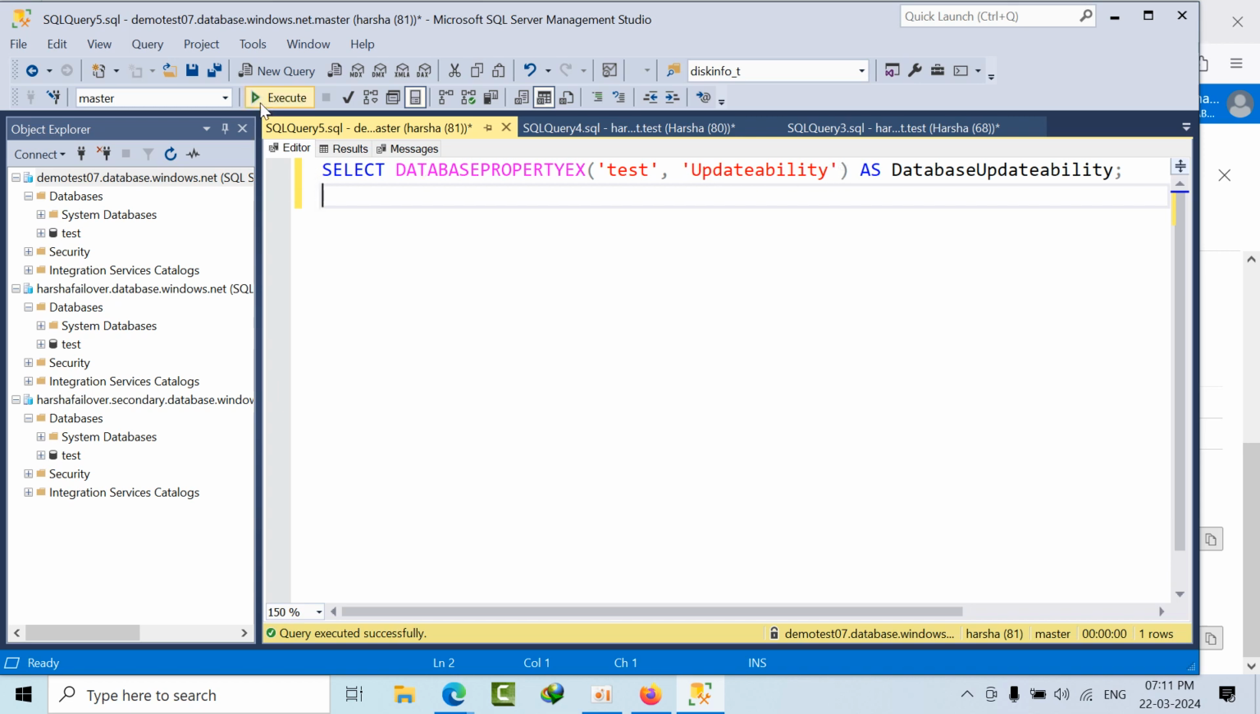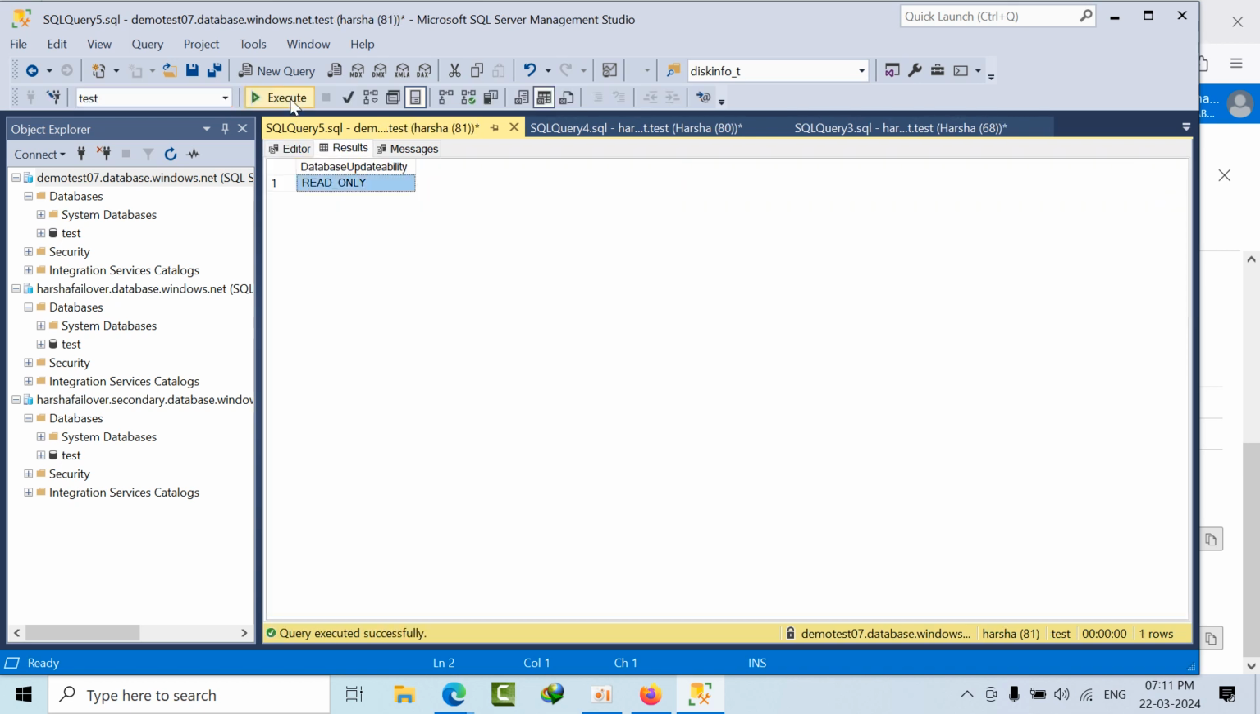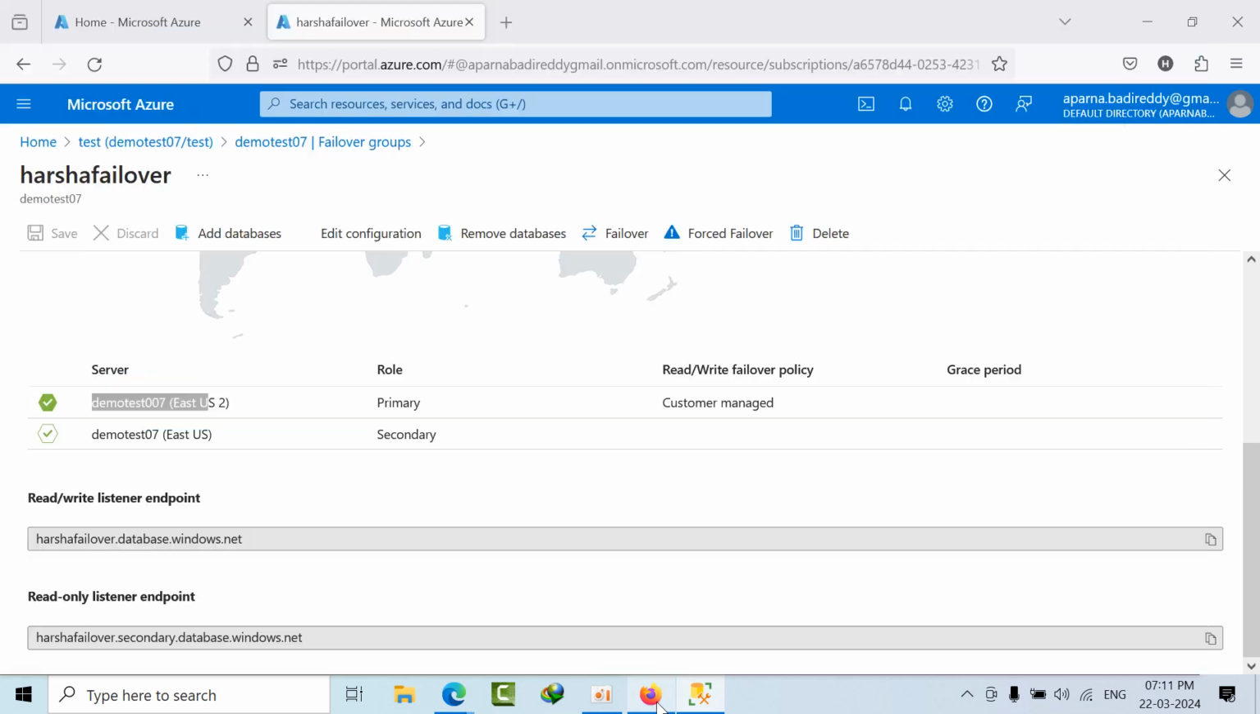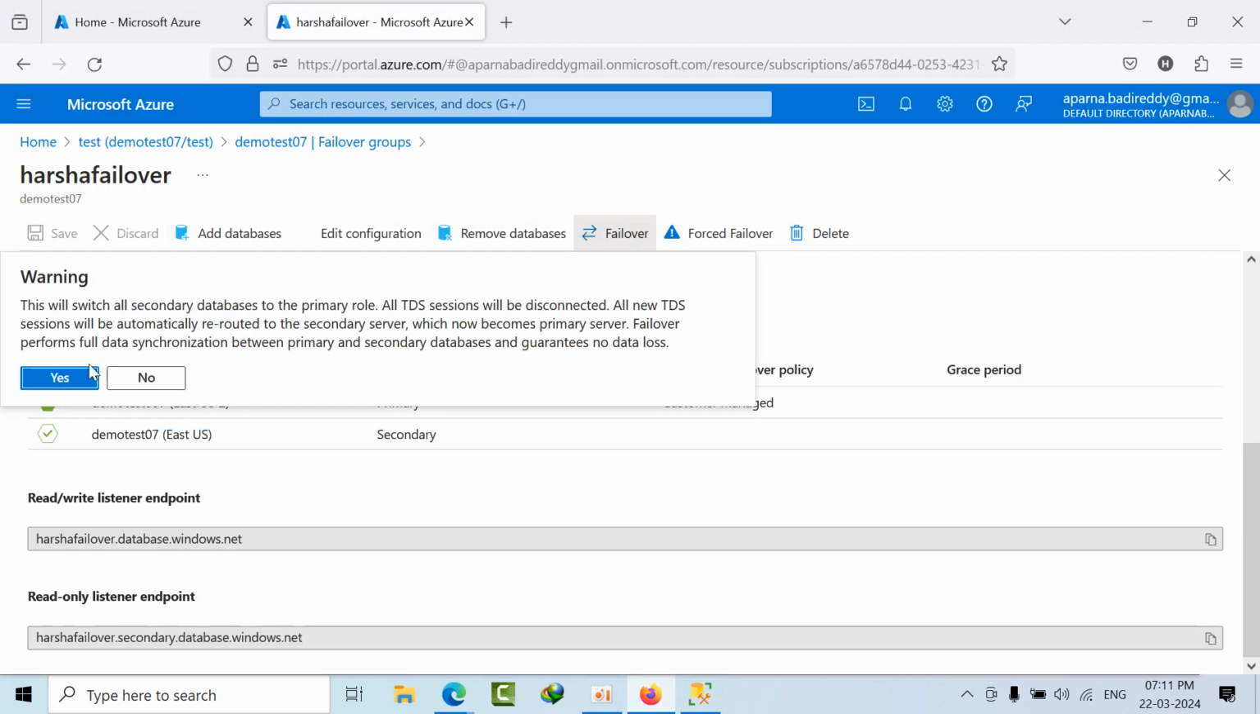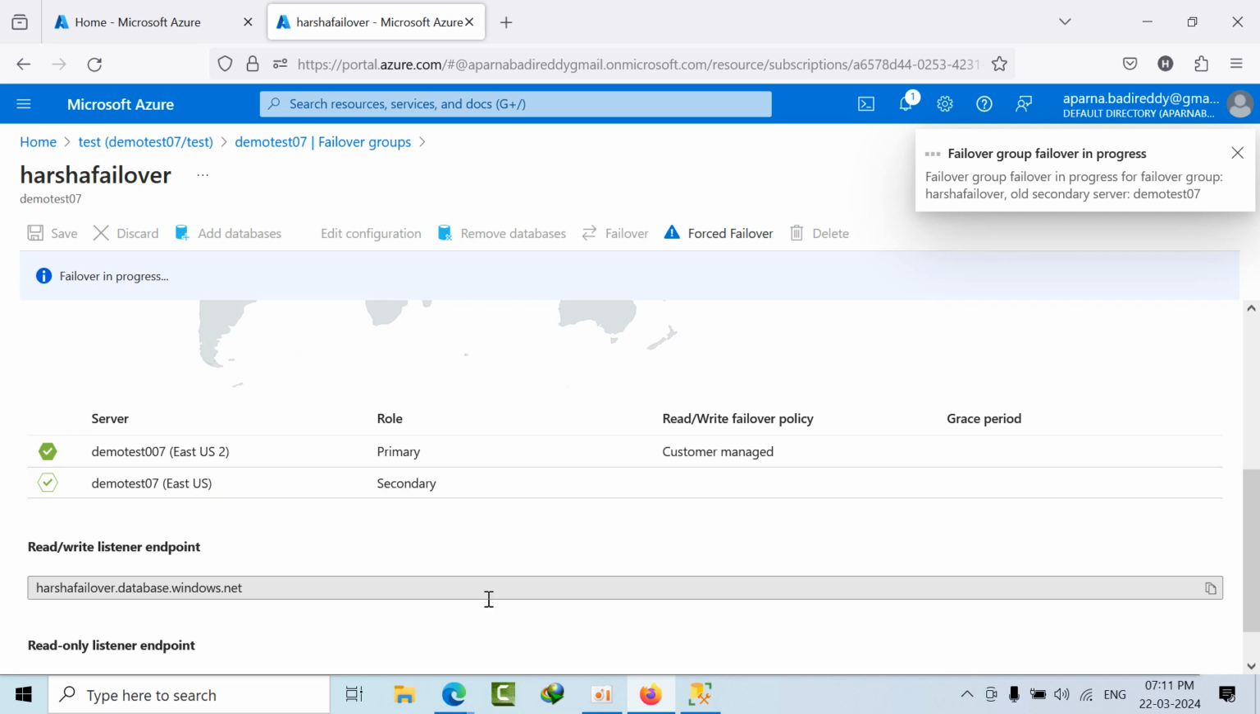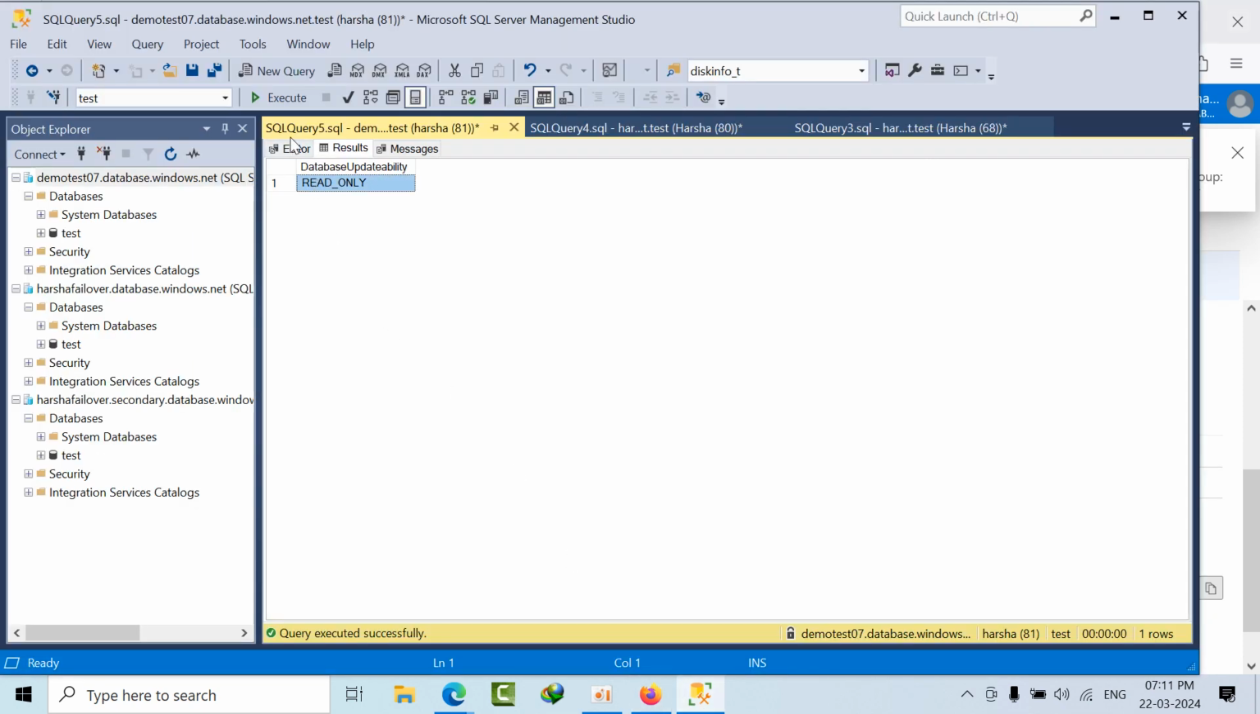Updatability. Oh, now it is in master. Now it is in read only. If you do failover back, now it has to be read and write. If you want to experience that, you have to connect through the node names only. Still it is read only. Yeah. See, now it became read and write. So this is what auto failover is.